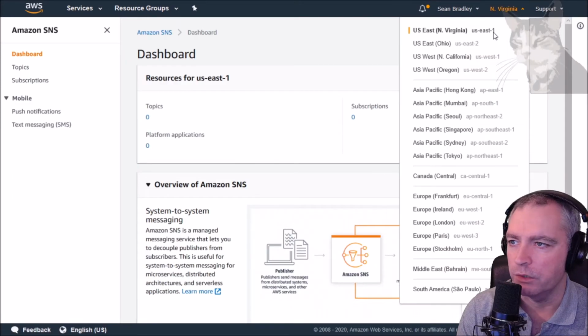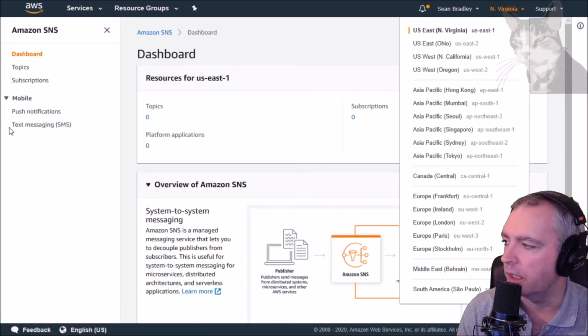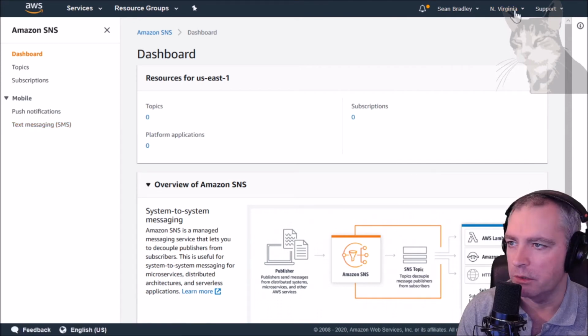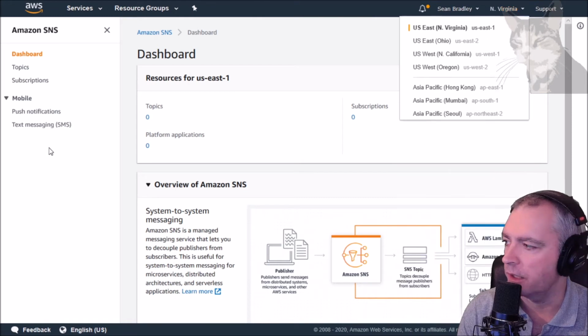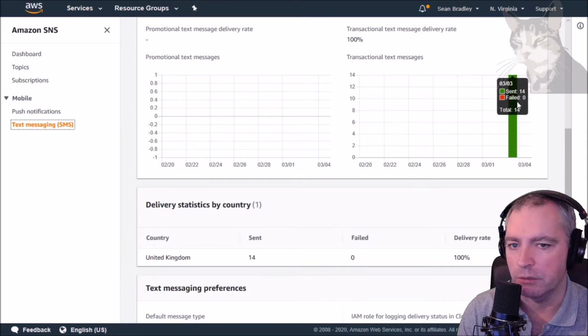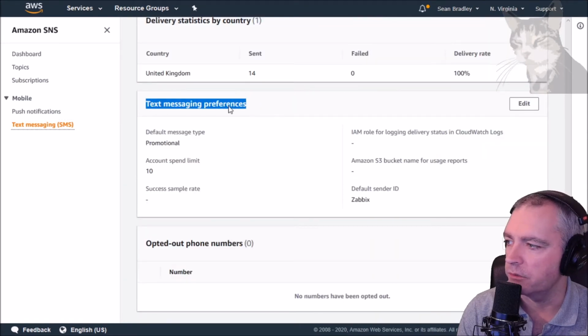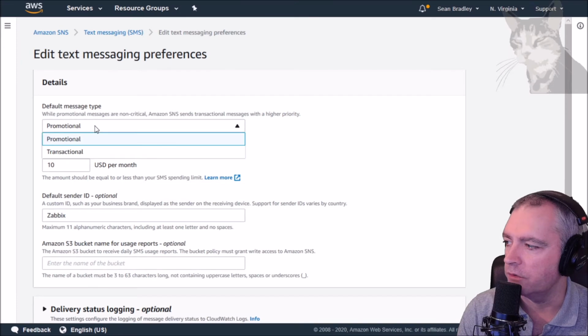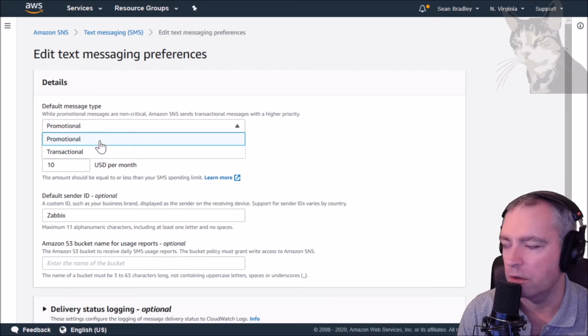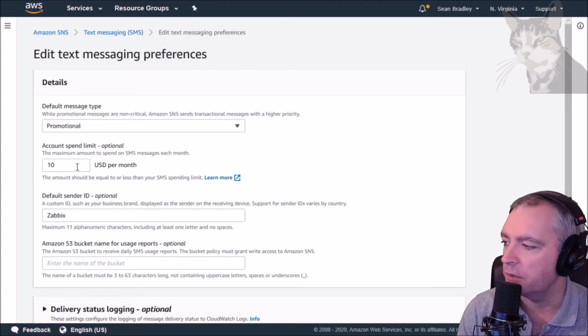Now, depending on which region you're in, you'll get a text messaging option down here. Not all regions have them. I'm in US East 1 here, so I have an option to send SMS. So click that, and I've already sent a few SMSs. But go down to text messaging preferences here and click edit, and you can choose promotional or transactional. With promotional, there may be some failed deliveries. Transactional says there won't be failed deliveries, but my experience shows that you will get failed deliveries occasionally, no matter what option you choose.